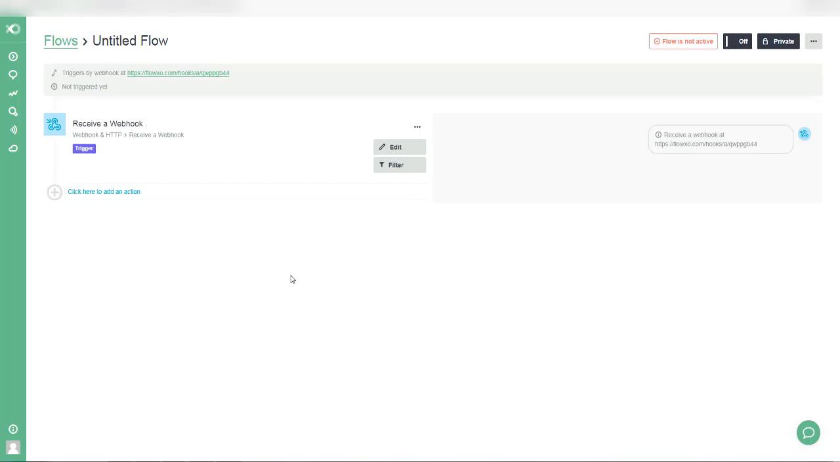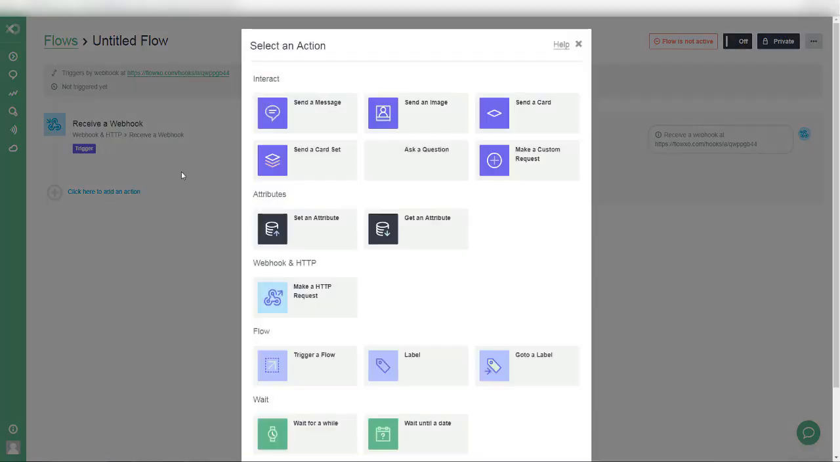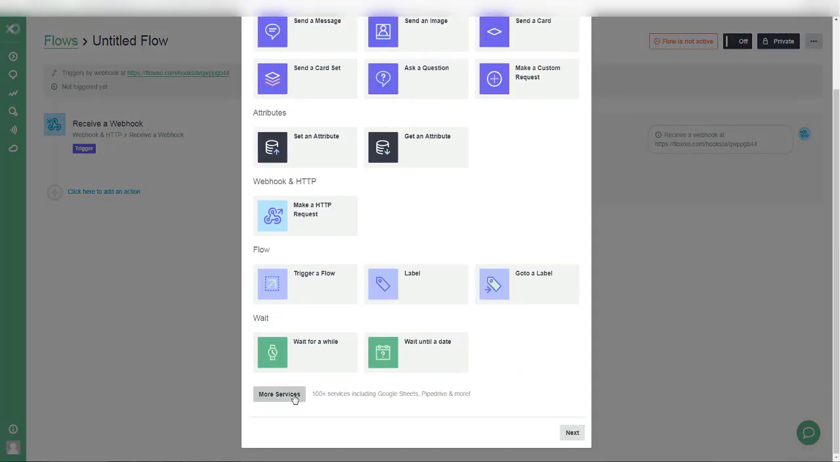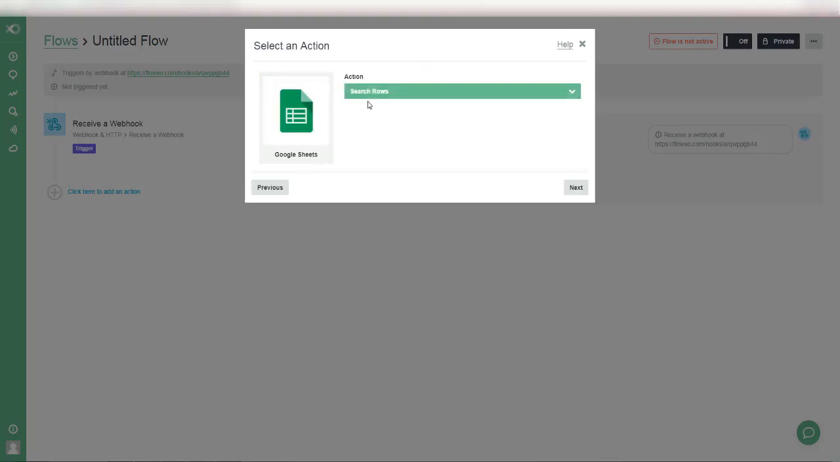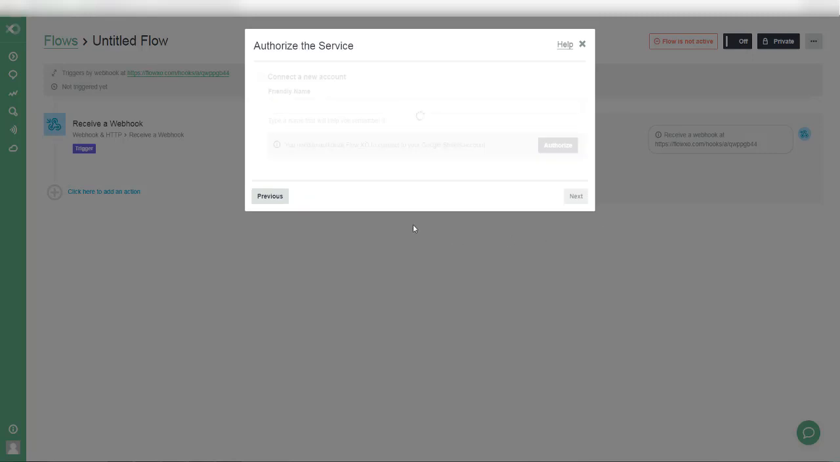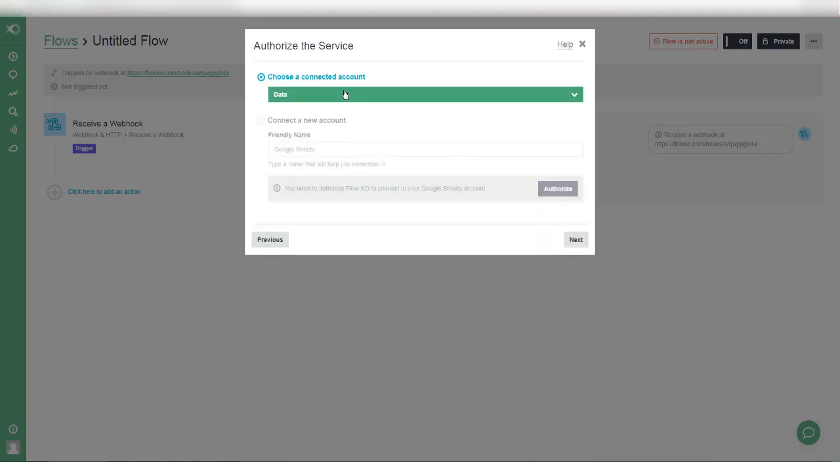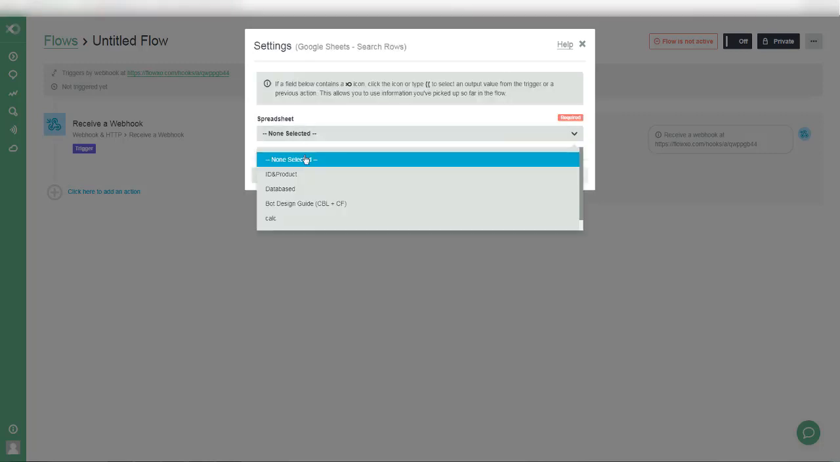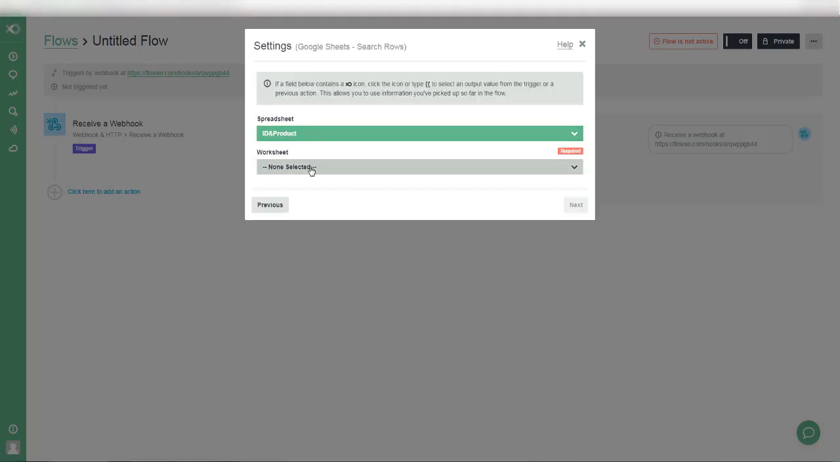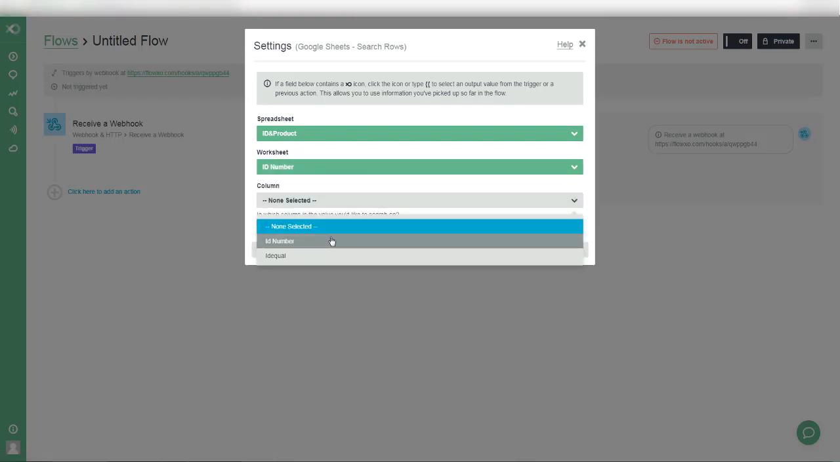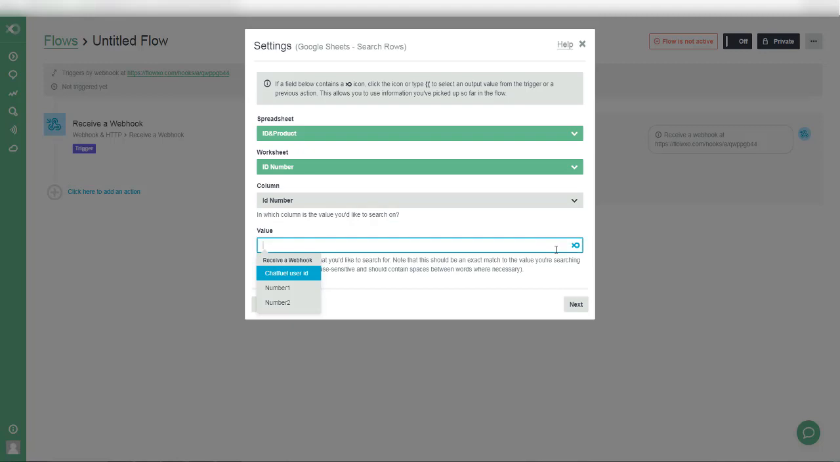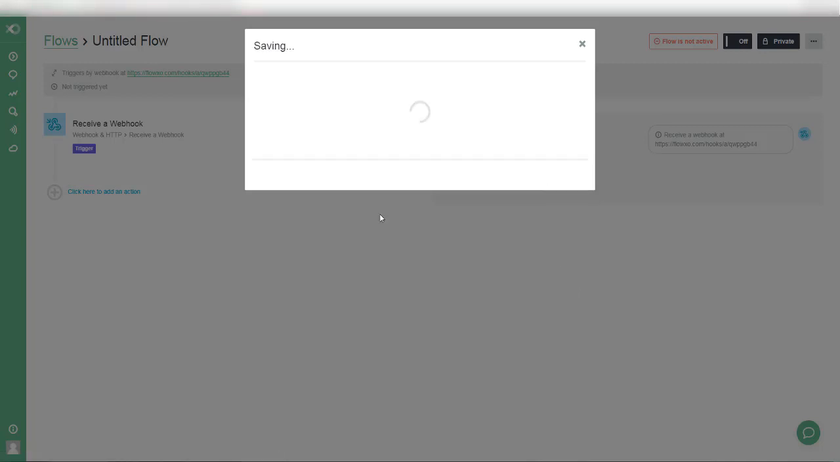In the last stage, after Chatfuel, I'll make two searches. The first search, I go here for more and I'll ask him for Google Sheets, search rows, and you can choose your connected account, it's up to you, and select the spreadsheet, select the worksheet, then select the column and the value, the number you are getting from Chatfuel. This is the first search.